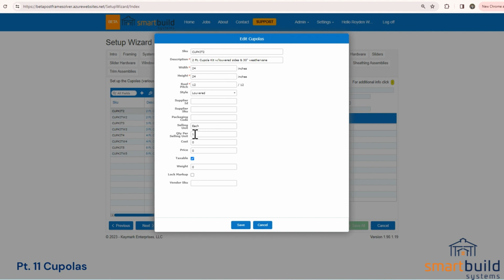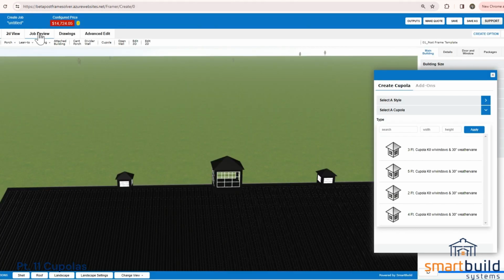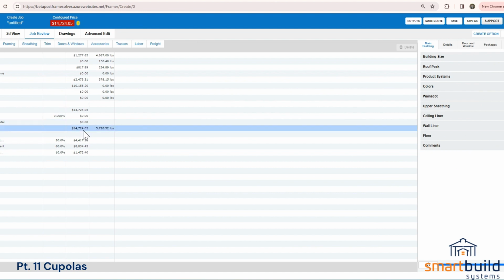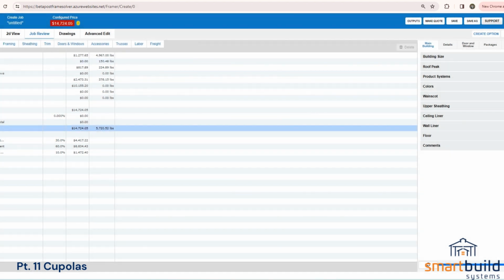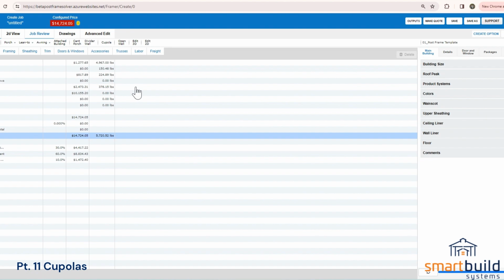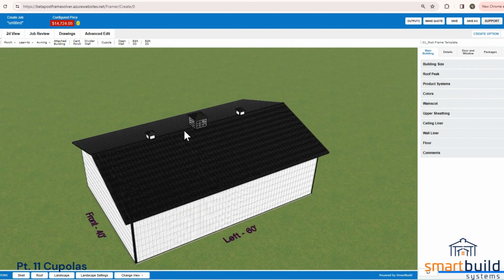We have a selling unit of each one, and you have your cost and your price. It's normally a taxable item. You can enter your weight and choose whether or not you lock your markup. And lock markup, if you don't understand what that is, that's basically saying that when I'm quoting a job and I go to the job review and I'm adding a markup to all the products in the job, when I mark that job up, any items that are locked would not get a markup applied to them. It would stay the same. So that's what that lock markup does.